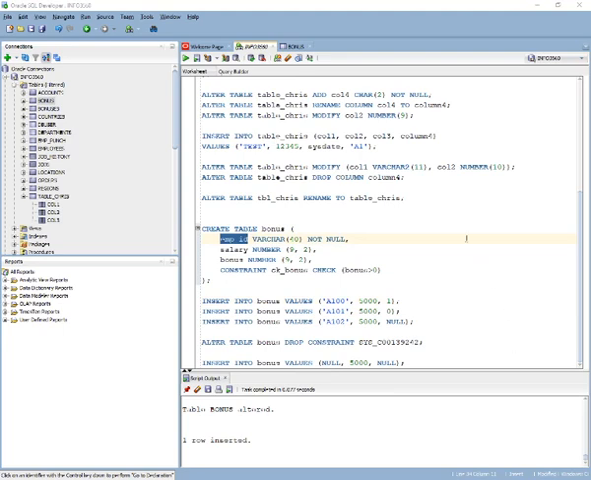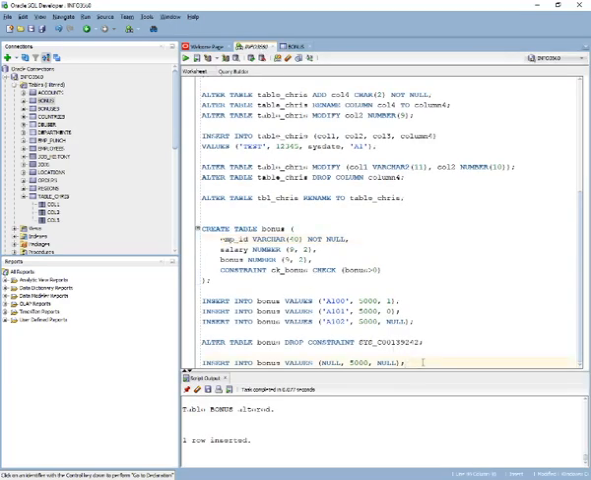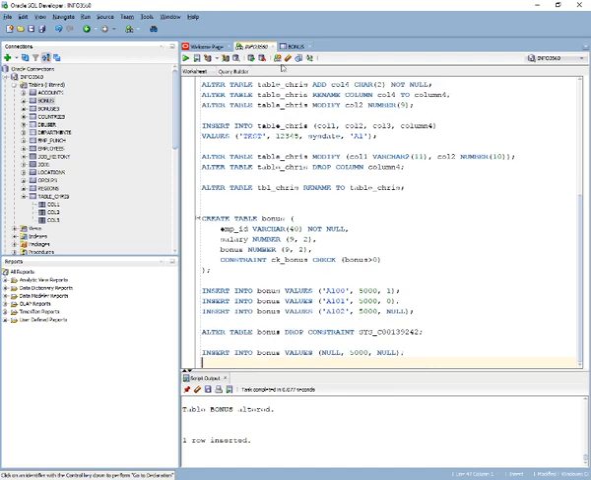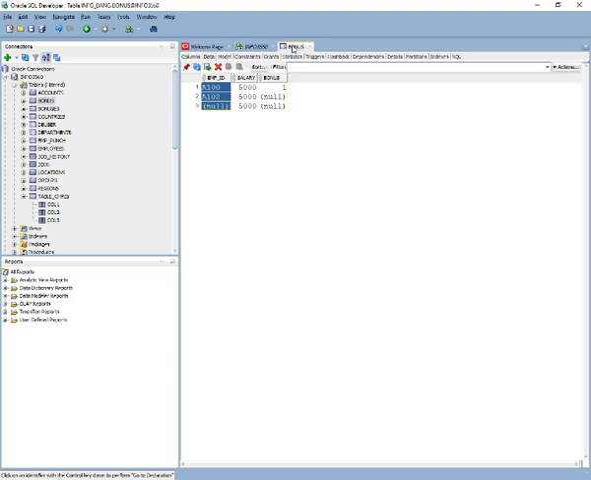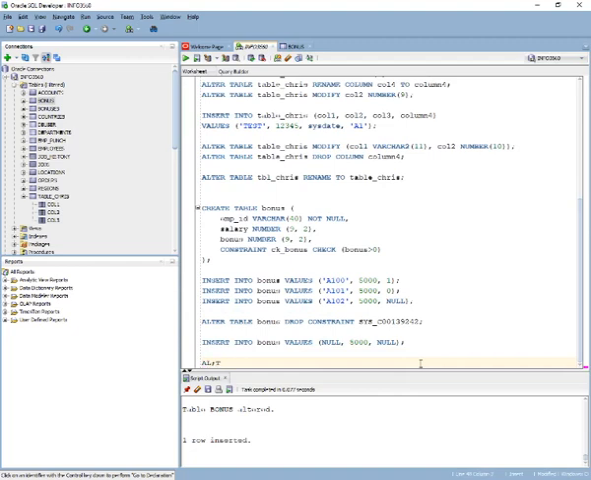Alright, so if you want to add a constraint, okay, let me delete. If you want to add a new constraint, you can use the alter table command and add constraint. It is a good option to add a new constraint.